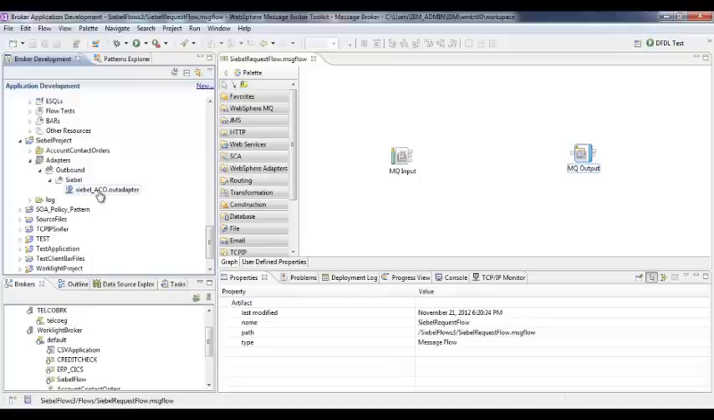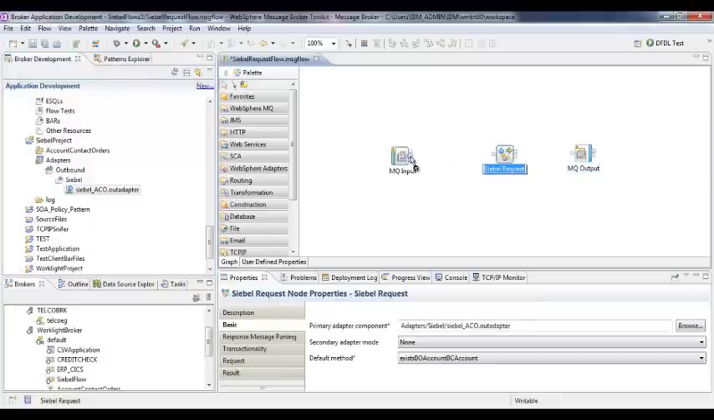Now, all you need to do is drag and drop this adapter file into the message flow palette and connect the nodes as required. Now, we are ready to deploy this message flow into the message broker.